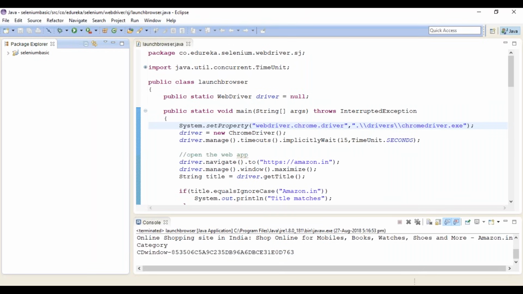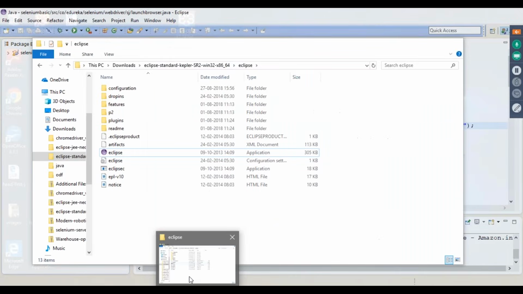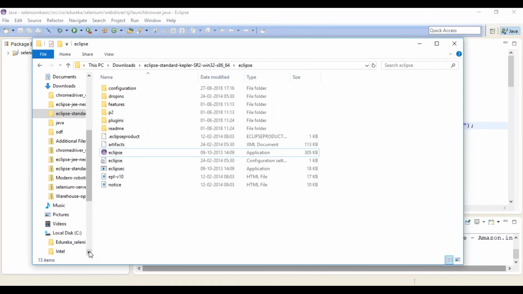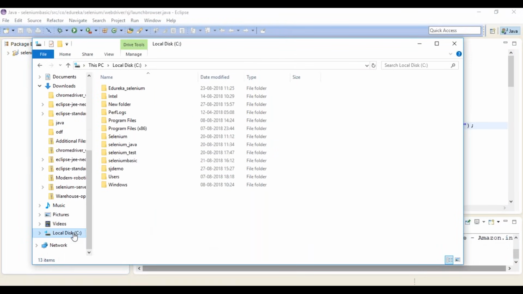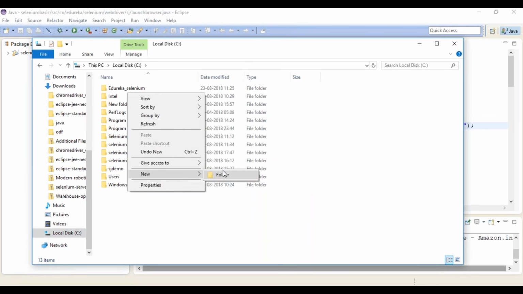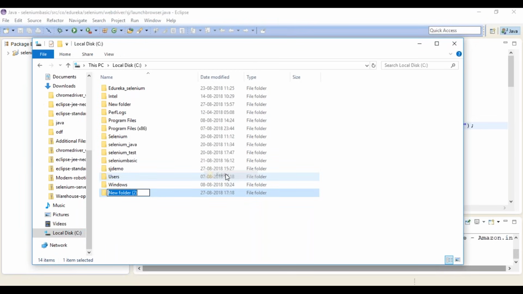Okay. So first and foremost thing, you need to create a workspace. You can create the workspace wherever you want. I'm going to do it in my local disk C. I'm going to create a folder. You can name the folder whatever you want. I'm going to name it SJ demo. Okay. So this is my workspace.